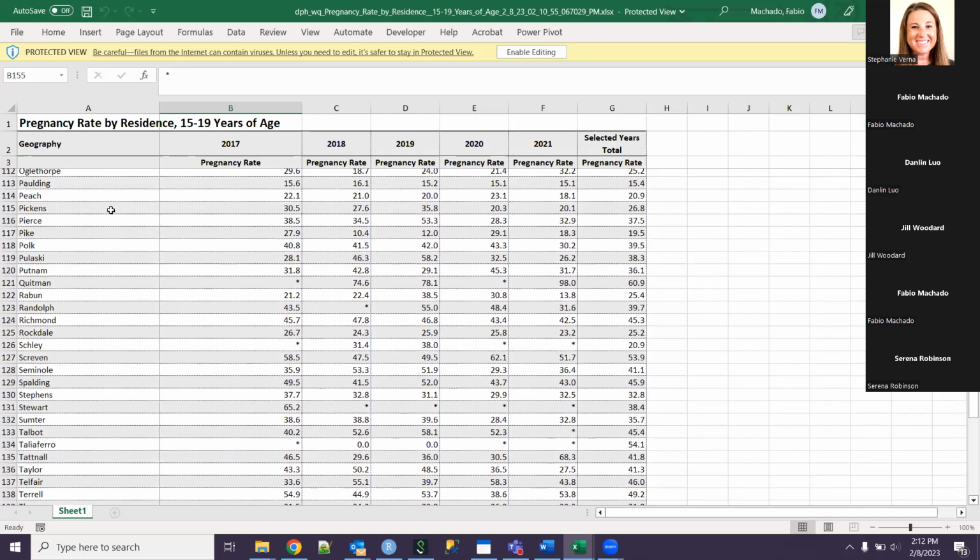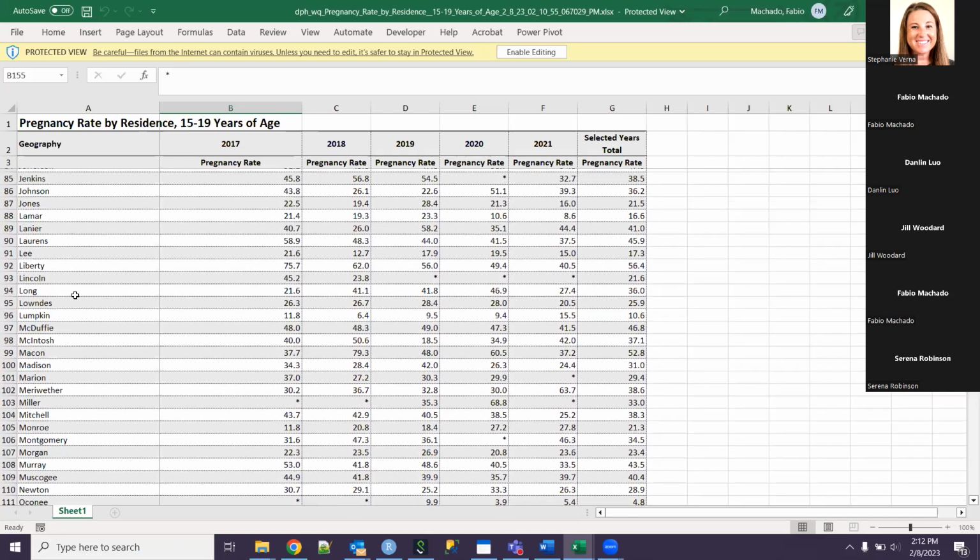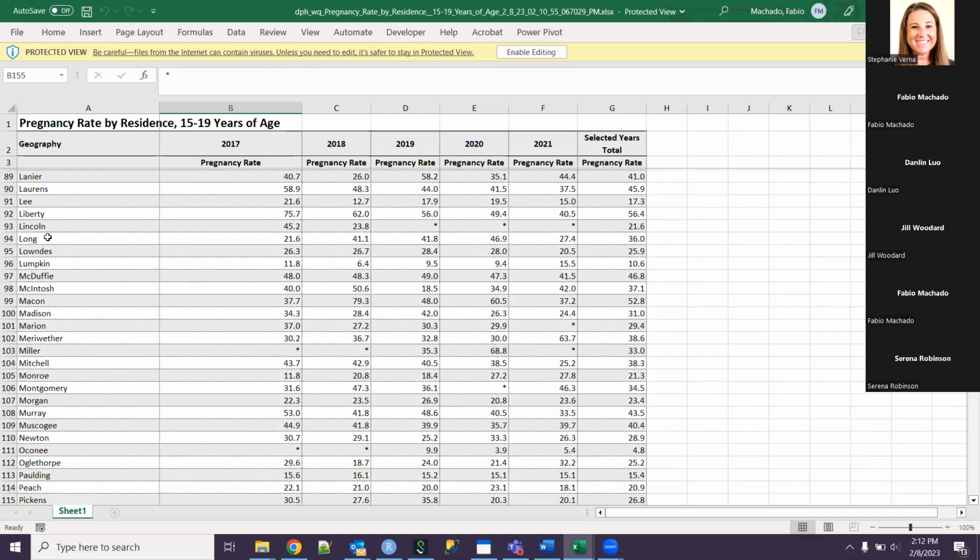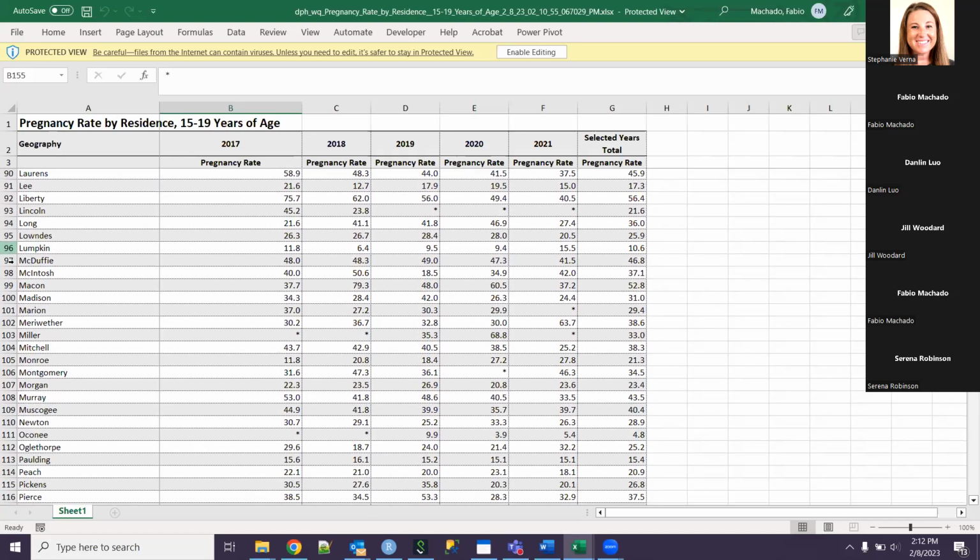One other thing to take note of when looking at the Excel file is that the alphabetical ordering is not the usual alphabetical ordering, I would say. It's like the old school alphabetical ordering. So for example, you'll see McDuffie comes before Macon and before Madison.